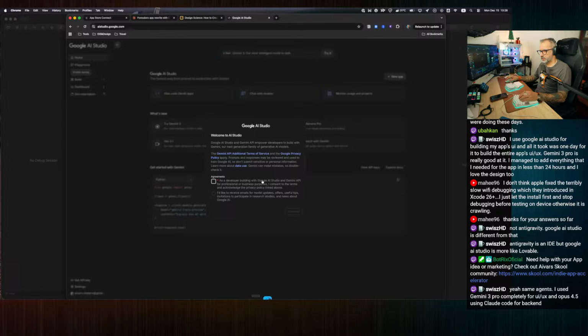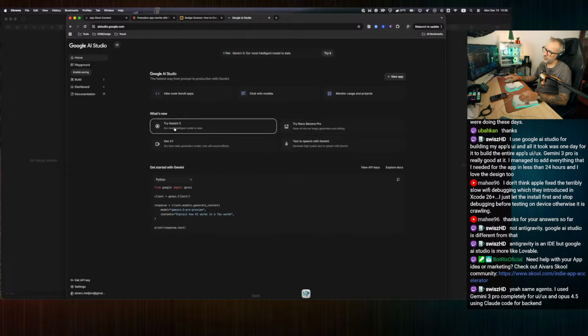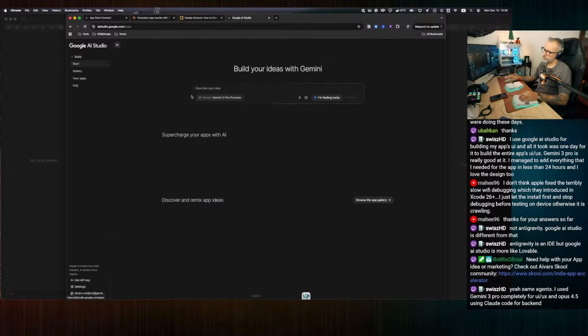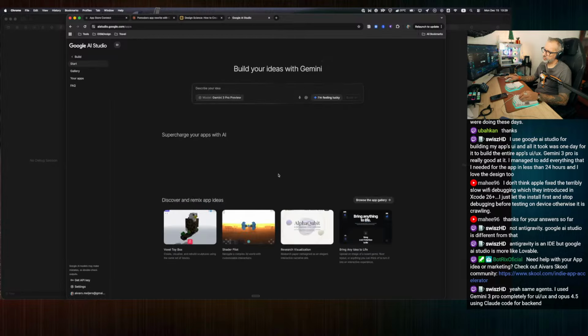As a developer building an app and giving API access for professional business purposes, I can send terms of knowledge, privacy policy, link it above. No. Okay. Nano Banana Pro, text to speech with Gemini, live code gen AI apps. What's that? I feel lucky.